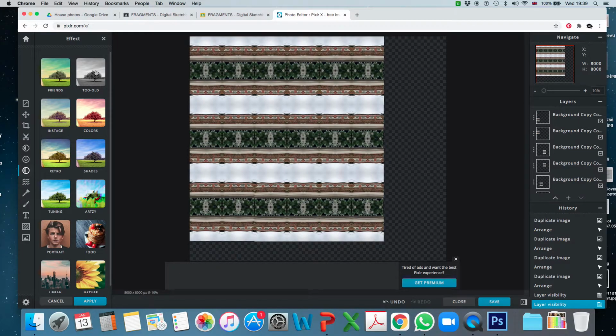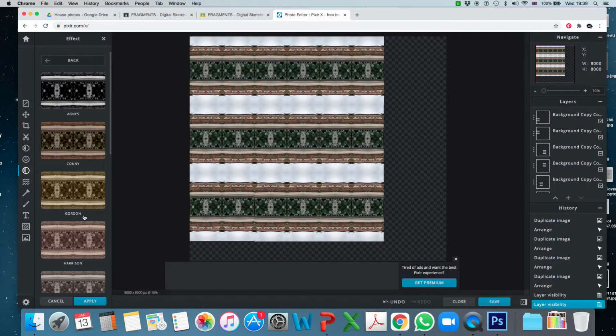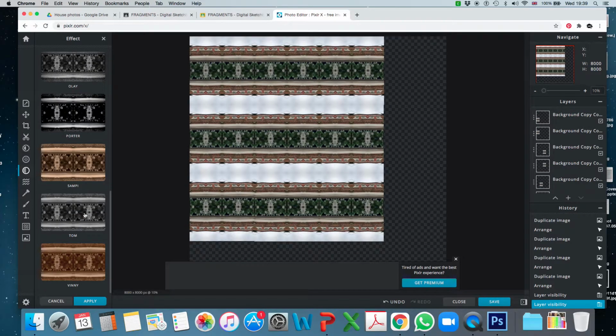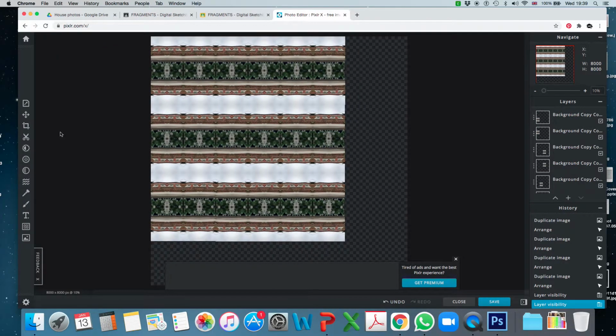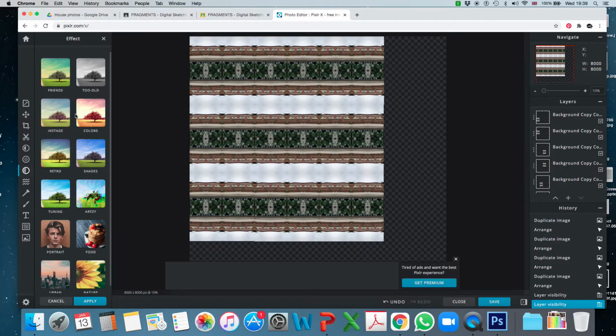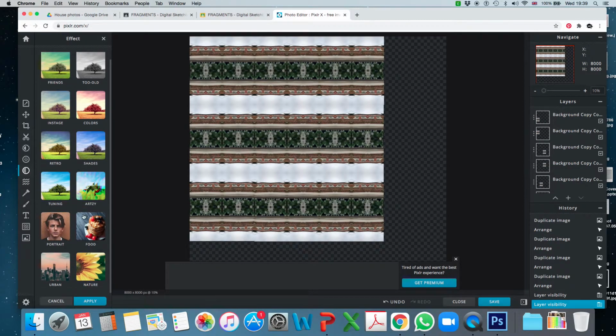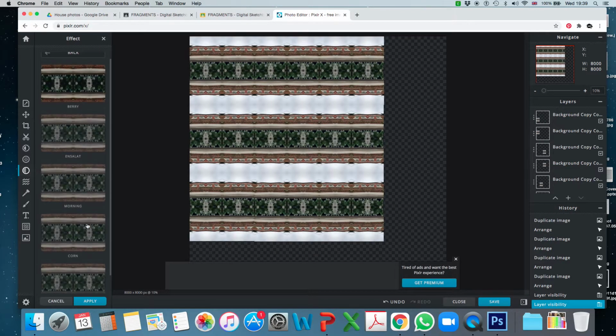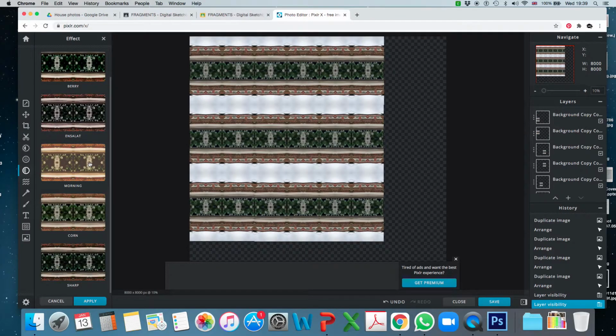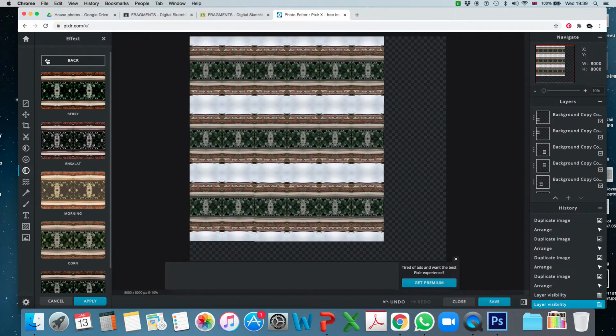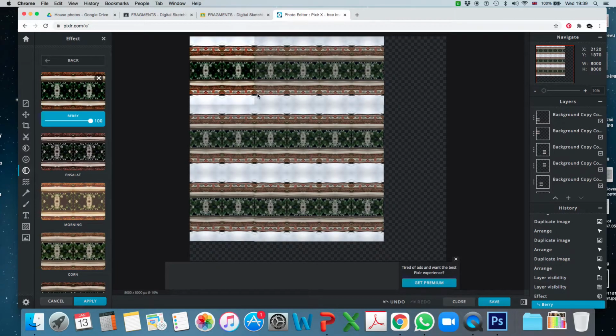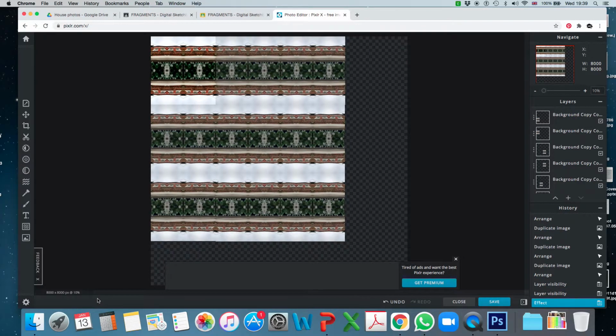So if I click on one of these, I've got different effects within there. So I could go for black and white effects, or I could go for some of these more coloured effects. Let's see what that does. Making it brighter. Okay, so let's just choose one. See, I've put that on there, it's changed that. I'm going to apply it.